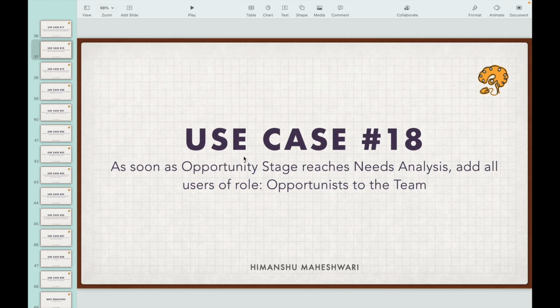Use case number 18. As soon as an opportunity stage reaches needs analysis, add all the users of role opportunists to the team. So we'll create a role named opportunists, and as soon as your opportunity stage is updated to needs analysis, all the people who are part of this role should be added as team members to the opportunity record.